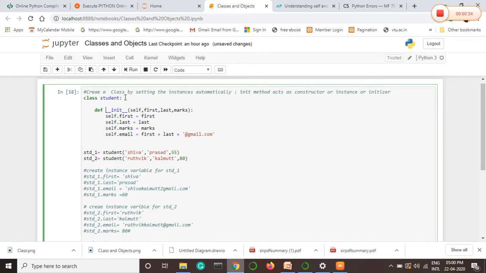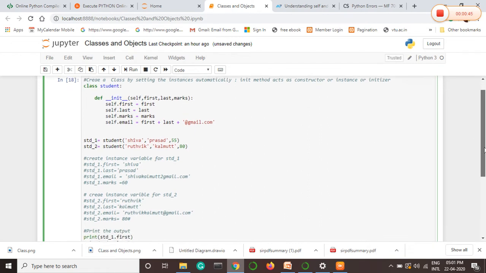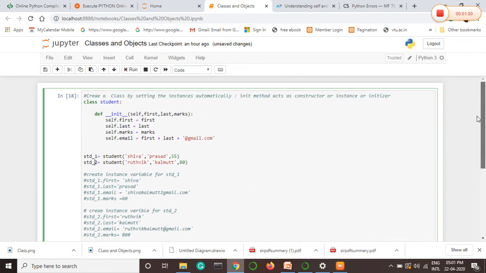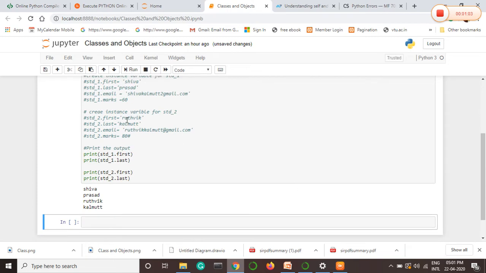So, def space __init__ method with self, first, last, which we were discussing in the previous video. Now I have student 1 is equal to Student Shiva Prasad 55 and so on. So this is student 1 as object 1 and this one as object 2. When I run this program, we will get the output Shiva Prasad, Rutvik Kalmat. Why? Because we are printing only the names of the first student and the second student.